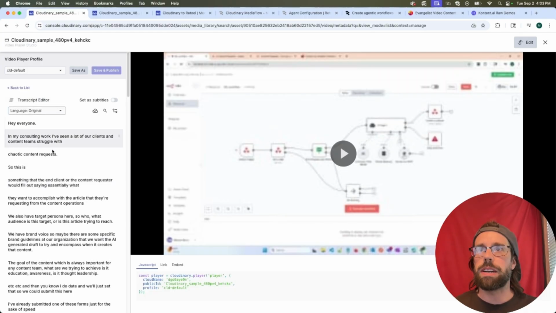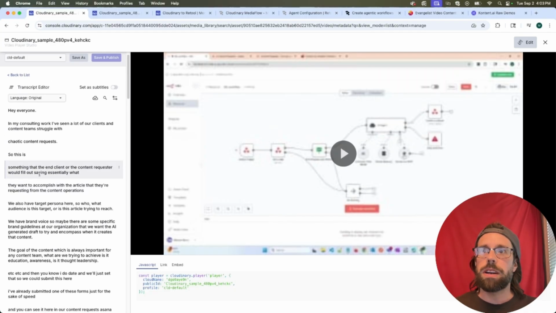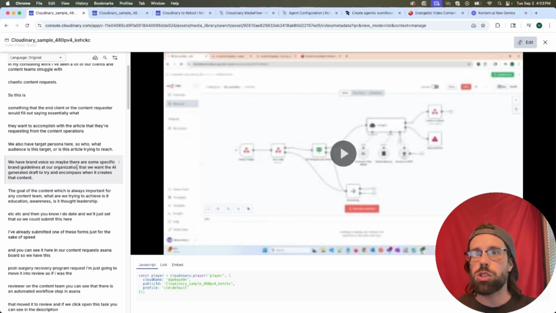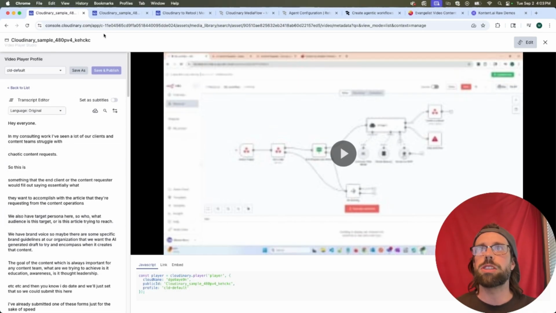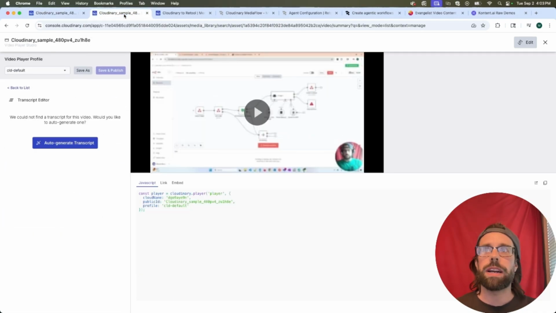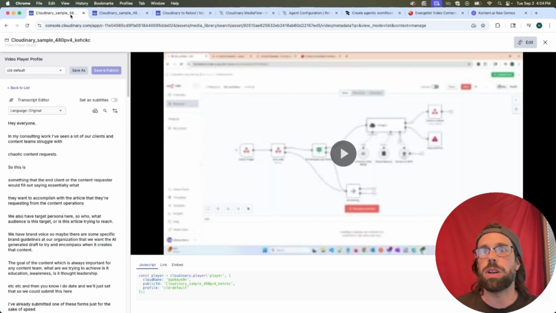a transcript editor. This transcript editor, you can come in here, manually change or remove some of these elements of the transcript. And what's really nice about Cloudinary is when you have a new asset uploaded to Cloudinary, you can auto-generate the transcript. So if I were to click this, it would take a few moments and actually generate a transcript from what I'm saying in the video, which is what I've done with this other asset here.